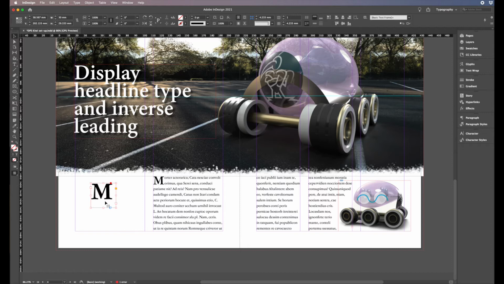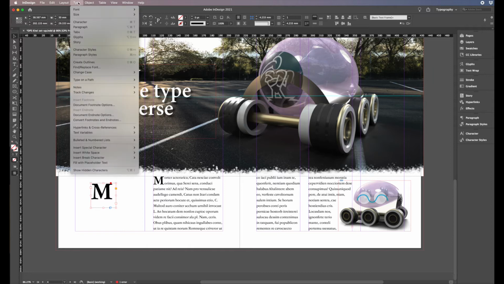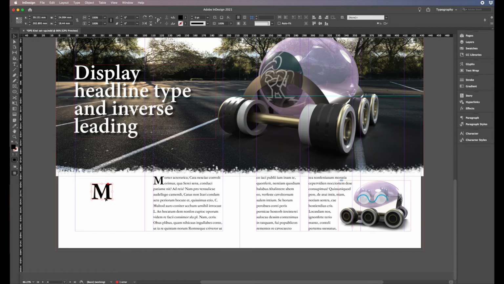Now, one thing I do want to do with this now is turn it into a graphic, because we're going to do some cool stuff with it. So with this graphic here, all I need to do is convert it to outline. So as long as that's selected there and you go to type, you're going to see create outlines. It's no longer type, it's now a graphic.